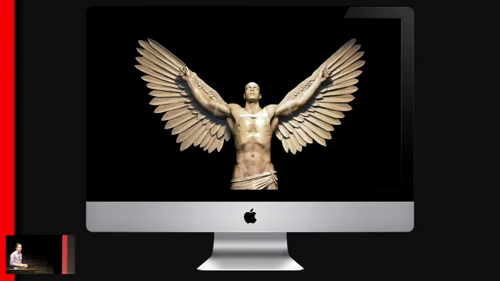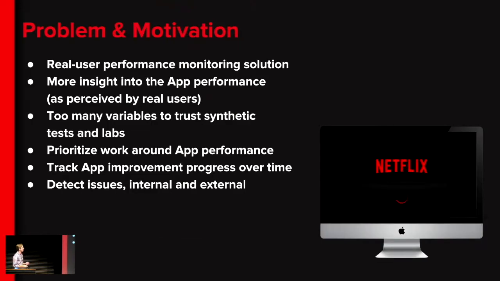So the first thing that might come to mind when I mention the name Icarus is that Greek guy that tried to fly out of Crete in a pair of wings his dad built, Daedalus. But he flew a bit too close to the sun, the wings actually melted, he fell to sea and died. Likely that's not the case here. Icarus, in our case, is a real user performance monitoring solution we built here at Netflix.